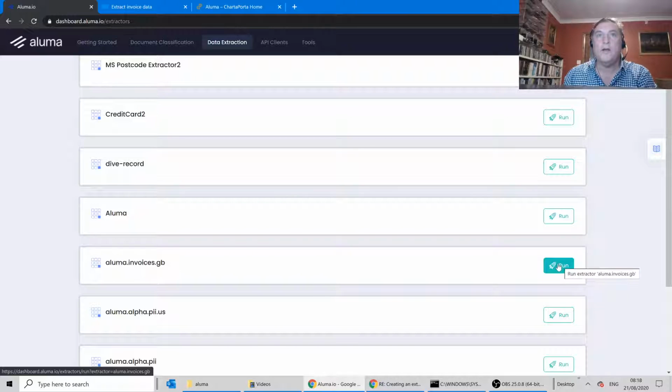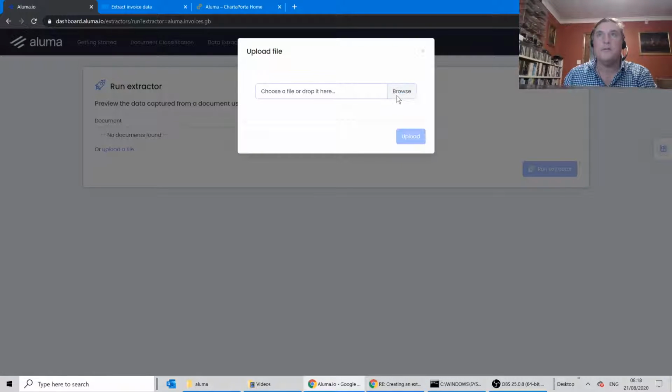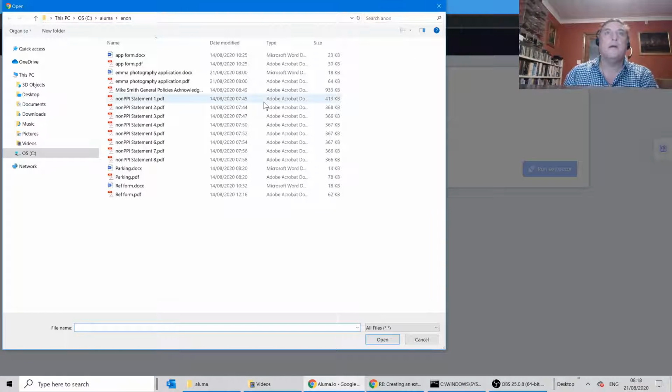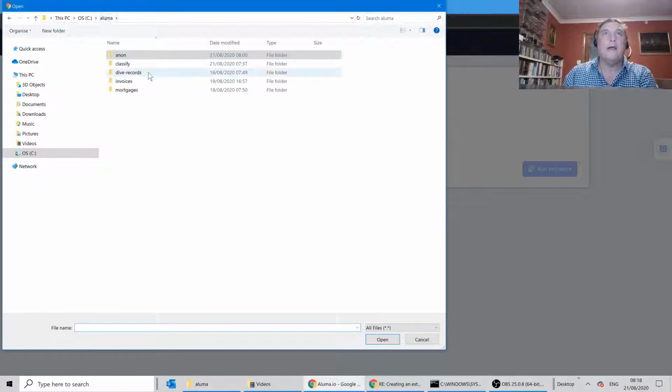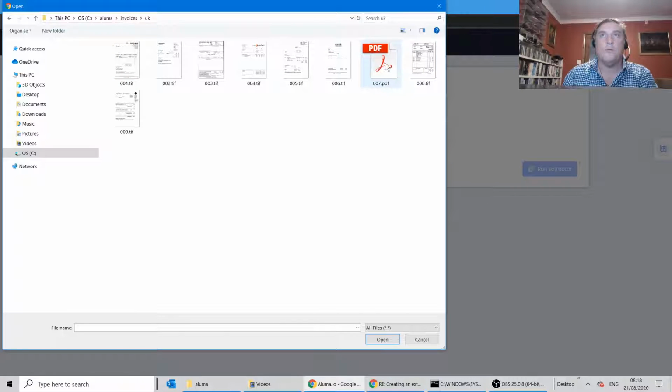So let's pick that one. It wants us to upload a document. Upload a file. There we go. Choose a file. We had some sample documents, sample invoices that were provided by Aluma. So let's go ahead and grab one of them. One was a PDF. Remember, this is what this GUI-based system is expecting, a PDF.